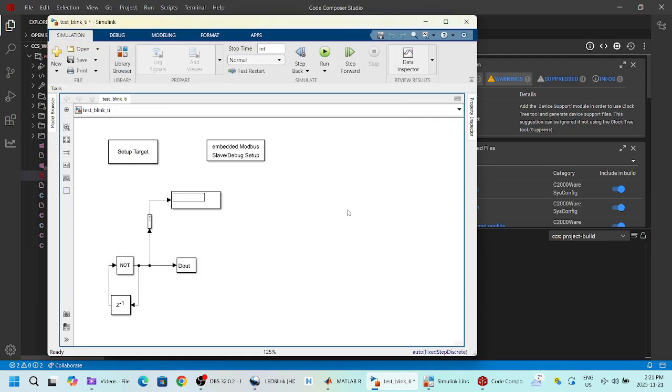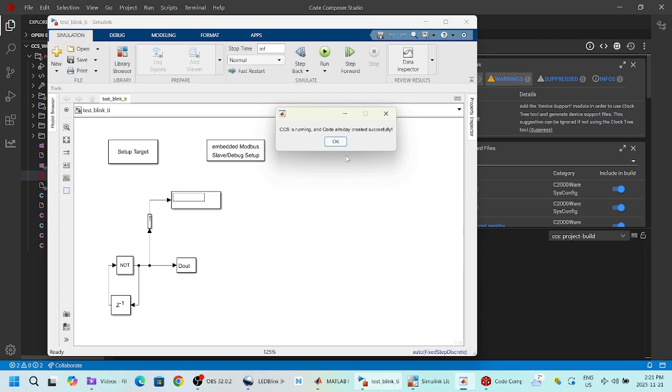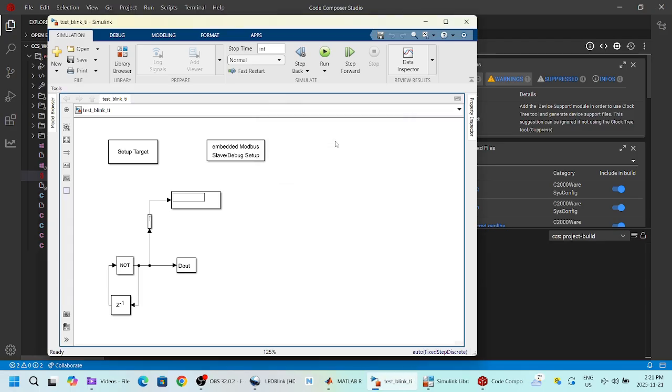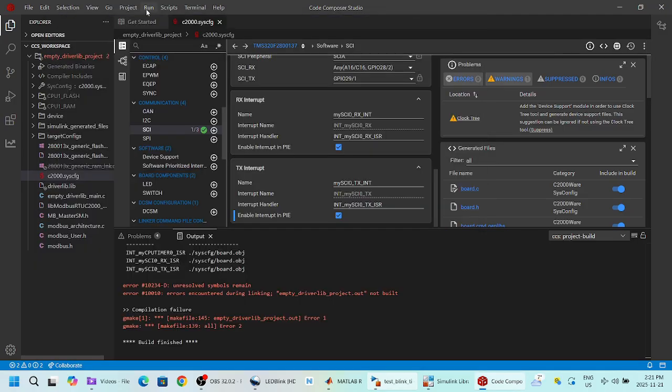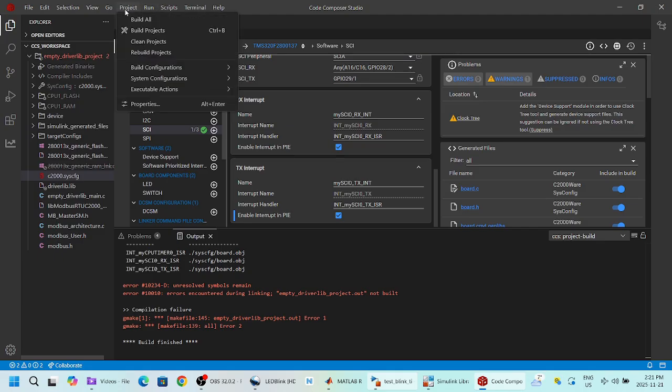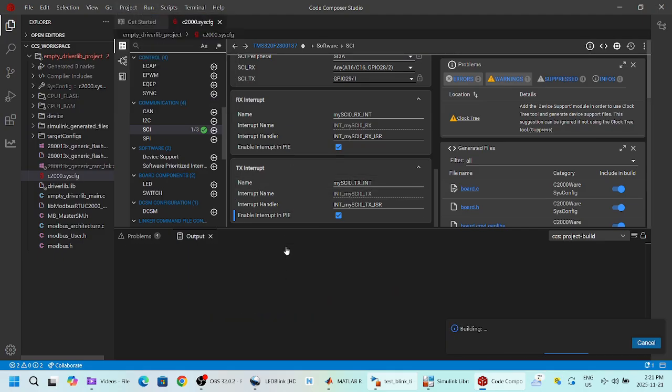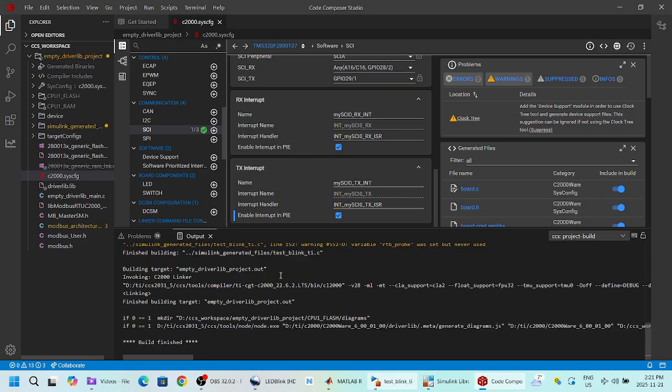This time the build should complete successfully, and you'll see a pop-up window indicating that Build Successfully and CCS is running. If CCS was closed, it will reopen automatically. We recommend keeping it open throughout the process. Switch back to CCS. Click Menu Project and Menu Item Build Project.